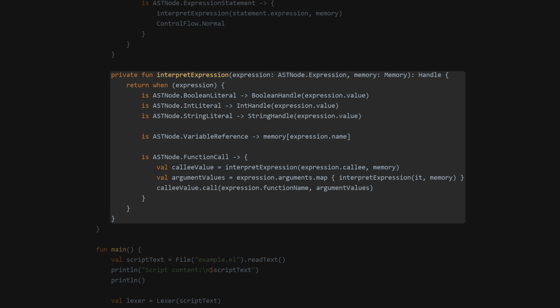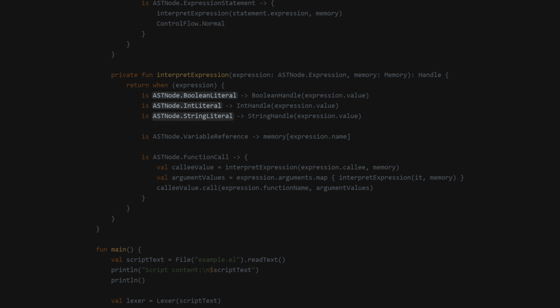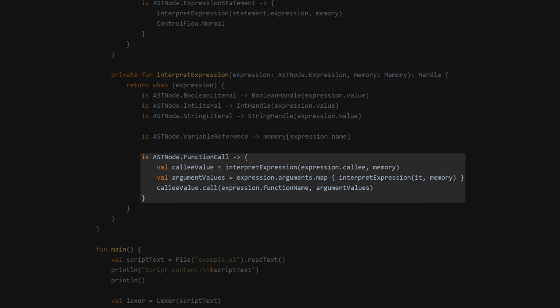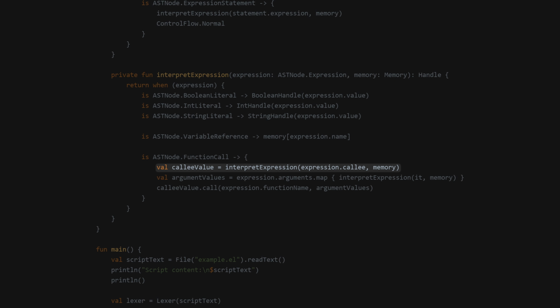Expression interpretation also switches on type. Literals return the corresponding handles. Variable references look up the value in the memory. Function calls are a little more interesting. First, the callee expression is interpreted, then the arguments, and finally the call method of the callee is invoked with the function name and the provided arguments.